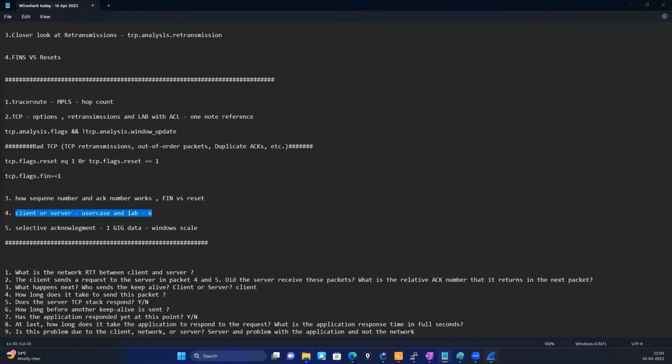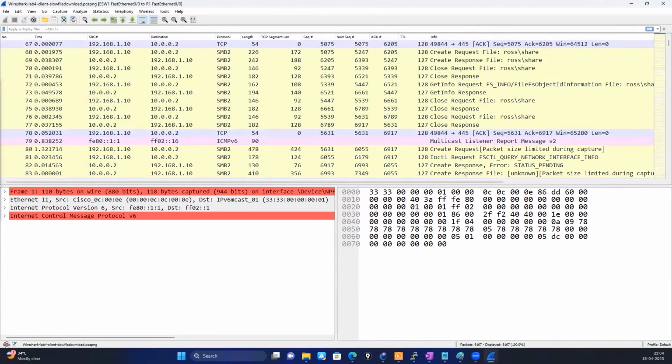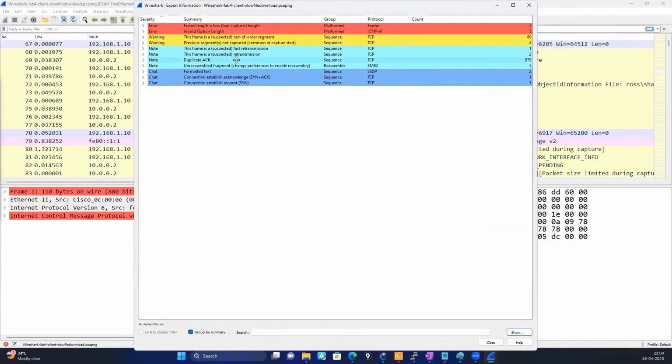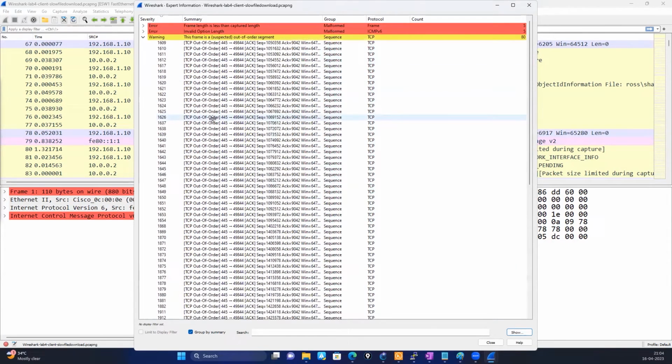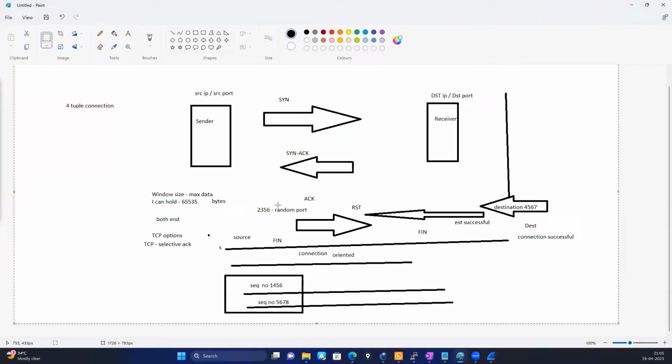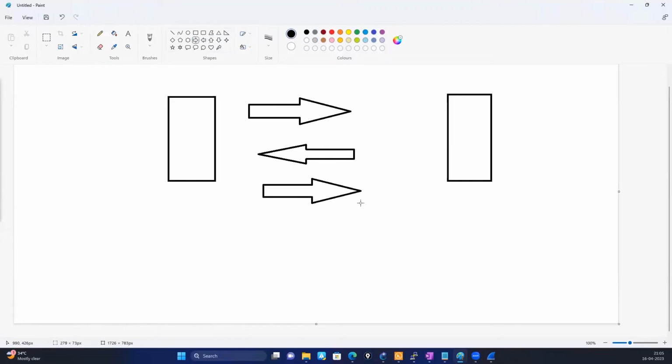Okay, let me close this. So the very first thing is I have to go to the expert info here. So I see, this is really huge out of order. So I'll tell you, this is very important. I'll go back to paint. Let me delete this. This is source and destination, and I'm just making this SYN, SYN-ACK, ACK. The source. This is destination.